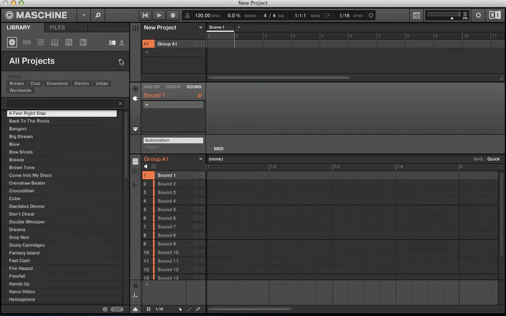Today we're going to be looking at the various different grid functions that we have available in Maschine. There's a couple of different grid functions to look at here. So to start off, I'll just explain very quickly if you're not familiar with using grids and grid values.